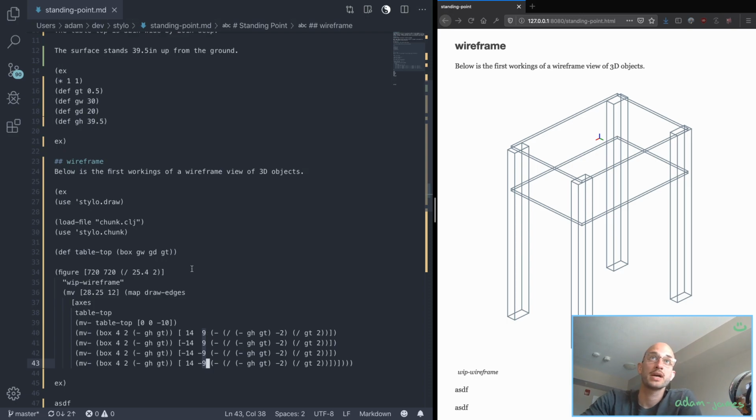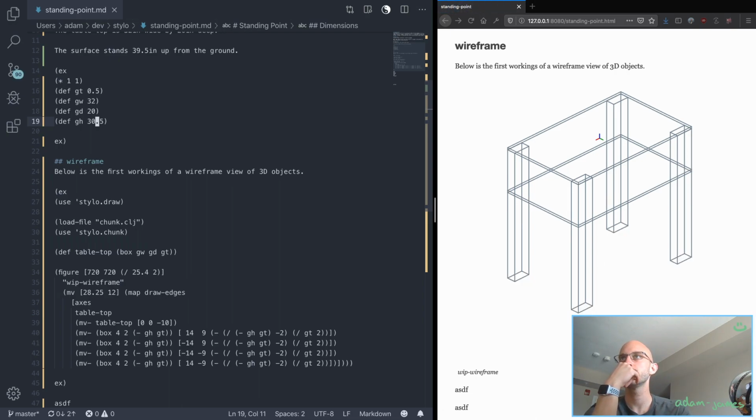So let me actually change the height and see. I'll keep this 32. Turn this to 30. So that, will it work? Yeah, it did. It shortened those, which is what I wanted.